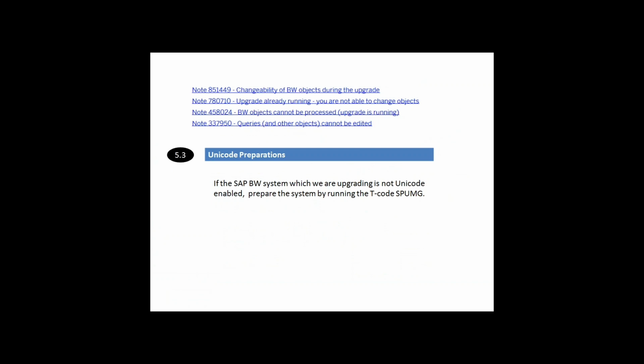Then they also use T code called Unicode prep because I told you when you have BW or HANA, all BW must be Unicode compatible. With the DM option itself, you do upgrade, migration as well as what? Unicode conversion. So they use a T code called SPUMG for all the Unicode relevant settings.